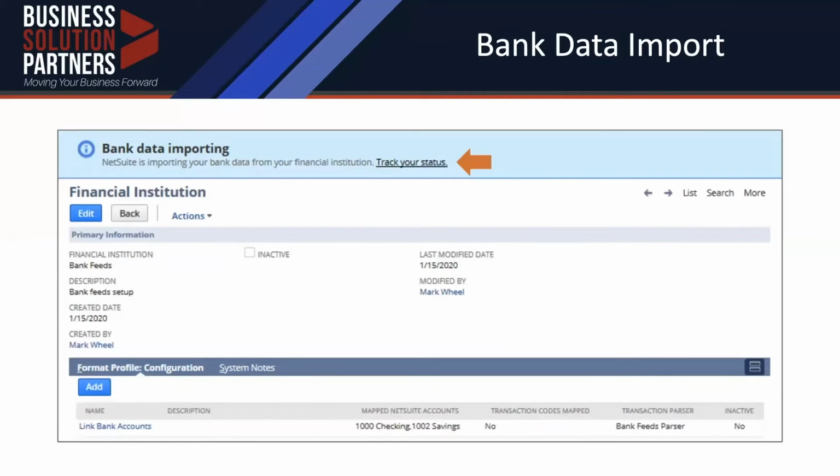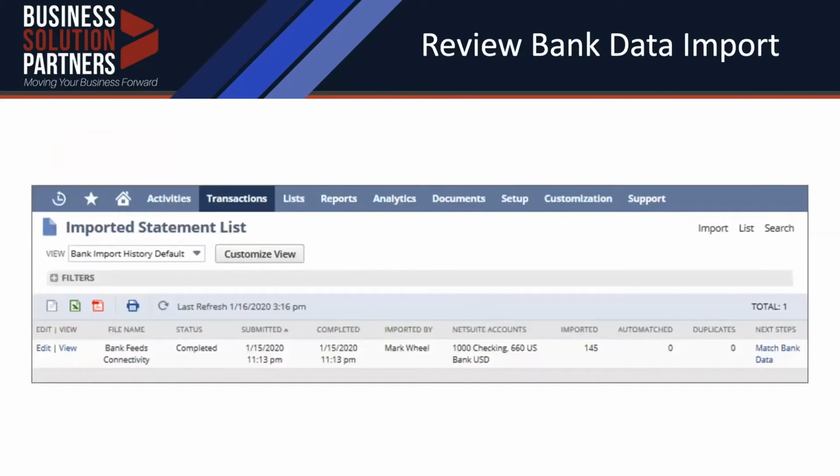Upon save, you'll see this message here about bank data importing. This can take anywhere from a few seconds to a few minutes, depending on the volume of transactions in the past 60 days of account activity associated with those accounts. To track the status, you can click this highlighted link here. That'll take you out to this page.